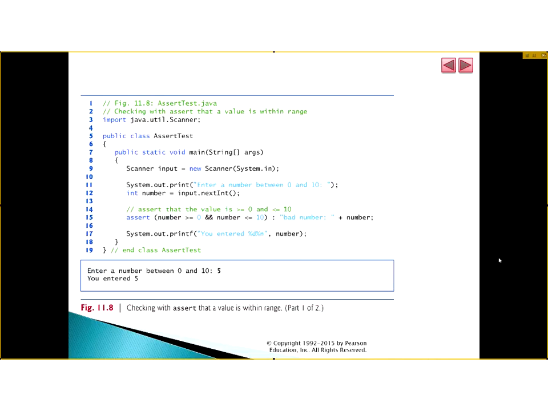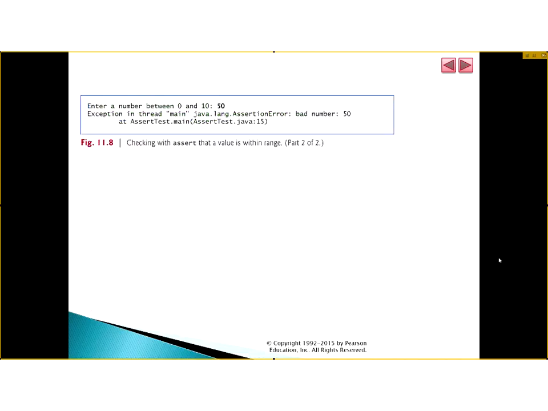So here's all you do. I ask somebody to enter a number between 10 and 20, and then I assert that the number is greater than or equal to 0 and less than or equal to 10. If it is, it goes on. If it doesn't, it's going to say bad number, whatever number it is. So notice they entered a 5, it worked. They entered a 50, and notice the exception in thread main, java.lang.AssertionError. It's not really an exception. It always amazes me they put exception here. It's an error. It comes out of the error side of it, not the exception side. Bad number 50 at assertion. So you turn them on and off. Kind of cool.